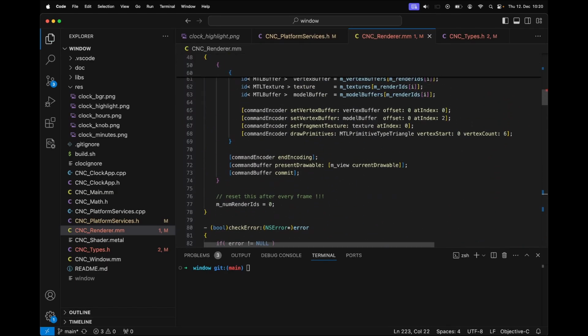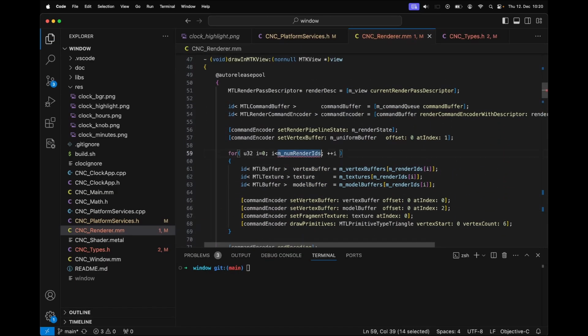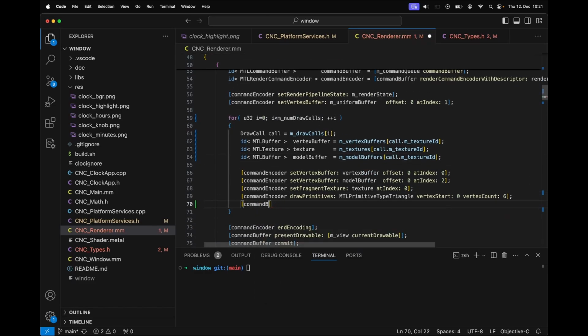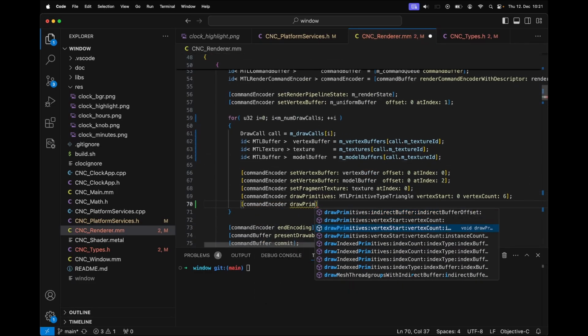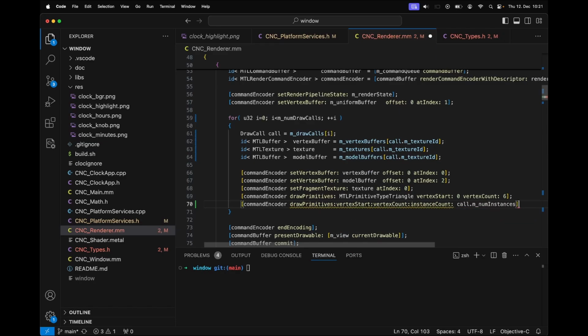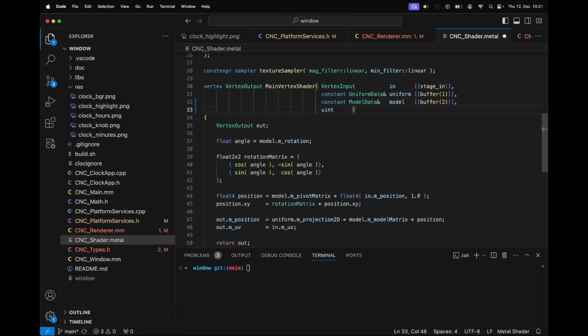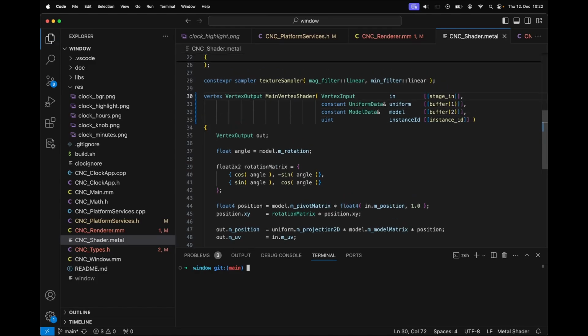After removing the array of render IDs, we now need to go into the render function and change everything here to draw calls. So we iterate over the number of draw calls, grab out the texture ID from each call, and get the vertex buffer, the texture, and the model buffer that way. And the last piece is to change the draw primitives call to include also the number of instances. This is the last parameter here, instance count. With all that done, the main vertex shader now also receives an instance ID, telling it the running number of the current image to be rendered.